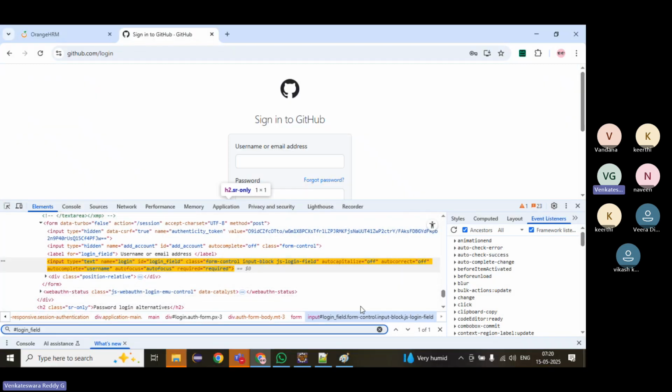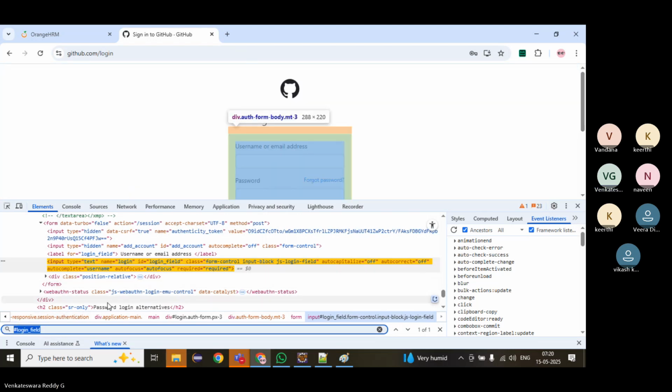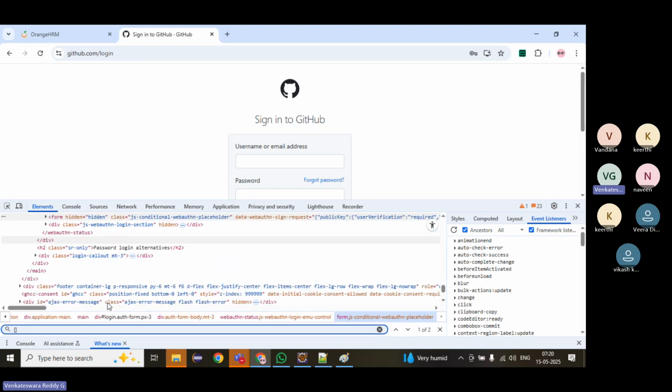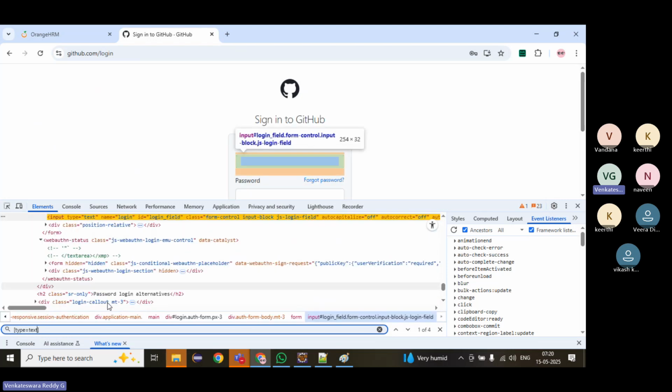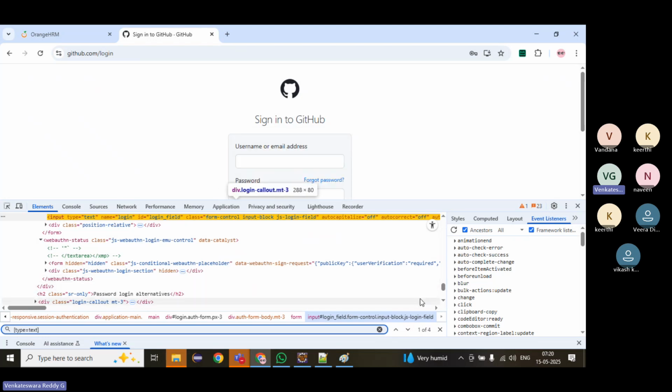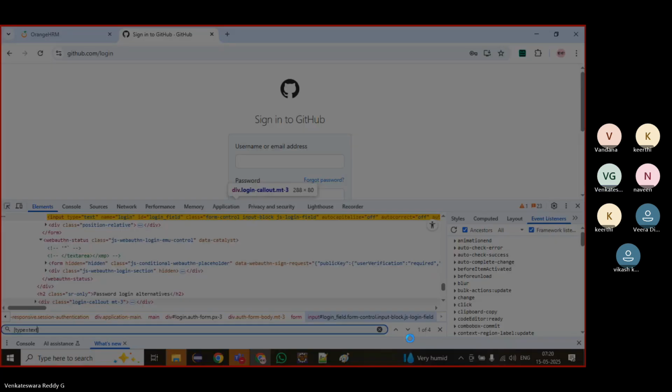Every time we have to make sure our locator is returning only one, not more than one. Suppose I use this type of locator, type equal text. We will learn it later. Let's see how many elements are identified. Here, see, one of four. That means four elements are identified.